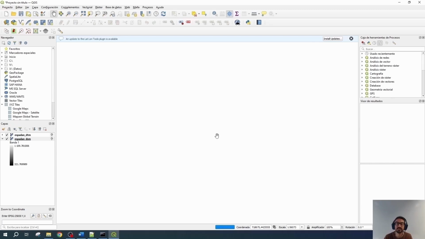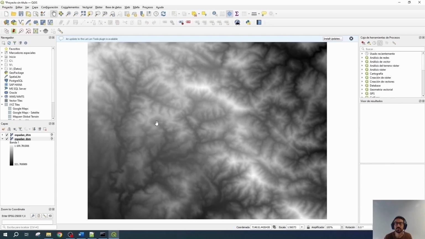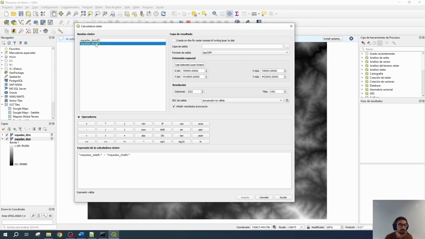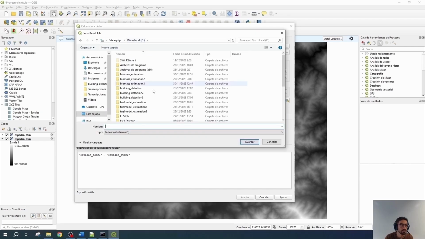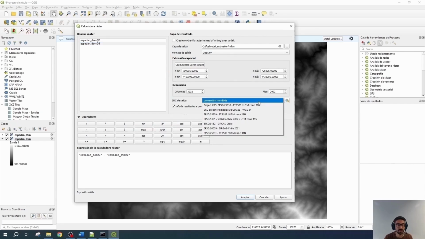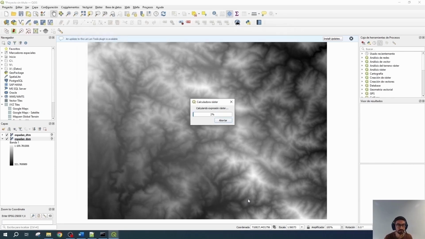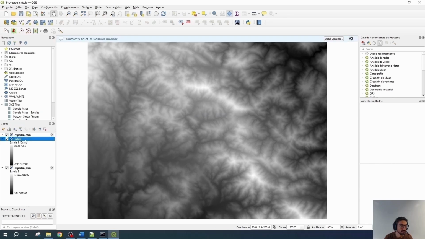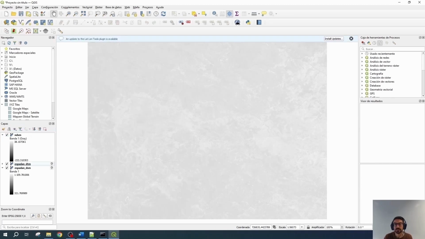The next step consists of calculating the normalized digital surface model as the difference between the digital surface model and the digital terrain model in the raster calculator. We select the output directory and name, and the reference system. Next, we load the study area to clip the normalized digital surface model according to its limits.